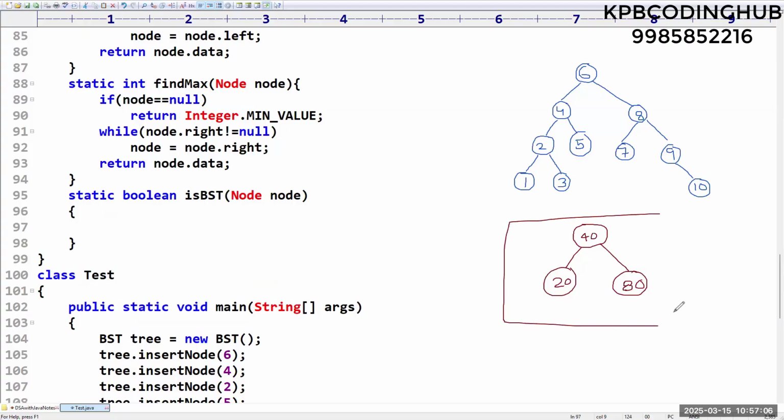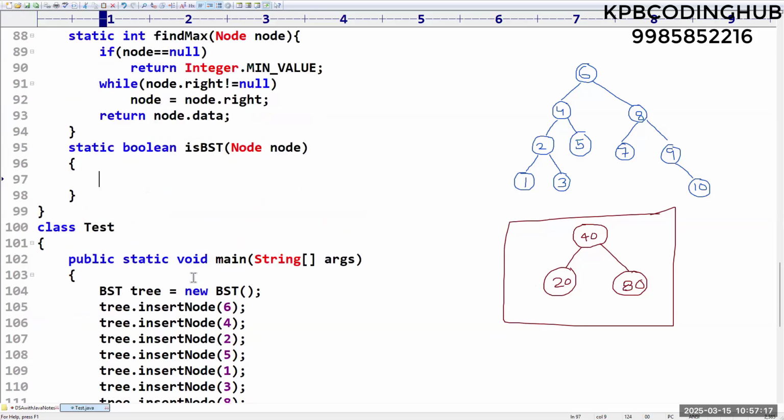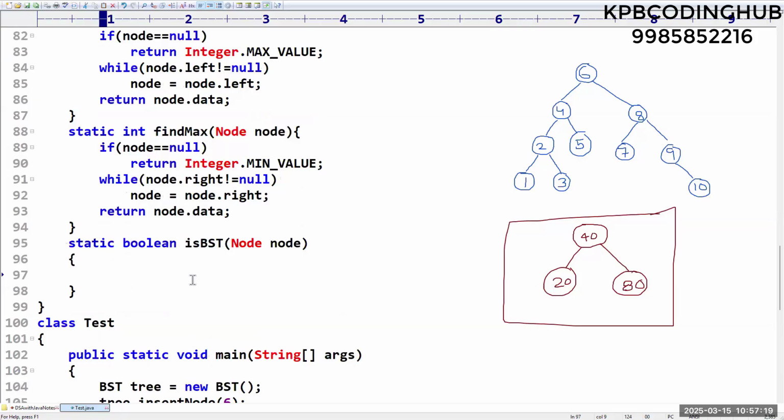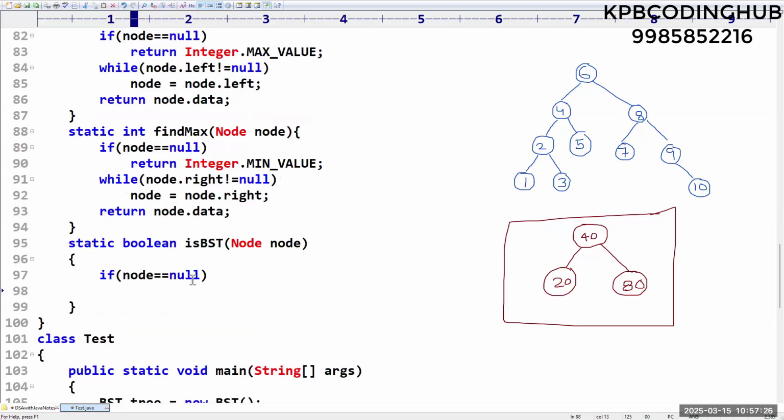Is this tree a binary search tree or not? Please confirm. Yes. So this method has to return true. Am I right? Yes. So how is it going to work? Very simple. If the node is equal to null, tell me, is it a binary search tree or not? If the tree is not there, can I say return true? See, if there is an empty tree, it is a binary search tree only, right?